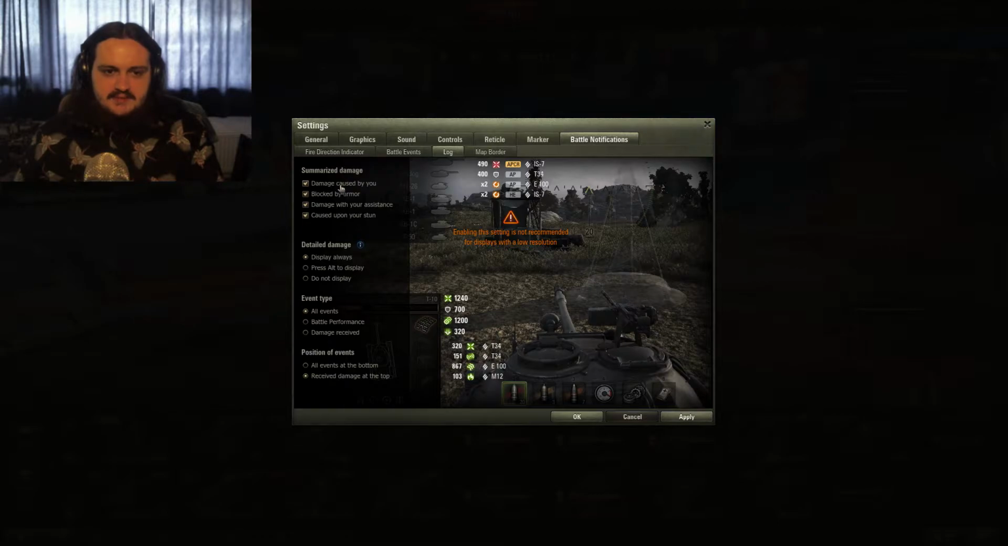Log, obviously turn it on. The damage you caused, damage you blocked is definitely something useful. Damage with your assistance, a must. Caused upon your stun, very useful. Detailed damage, I display it all the time. You can turn it off, or you can choose to have a display with Alt. I have it always on. Events, all events, really you just want to have as much info as possible.